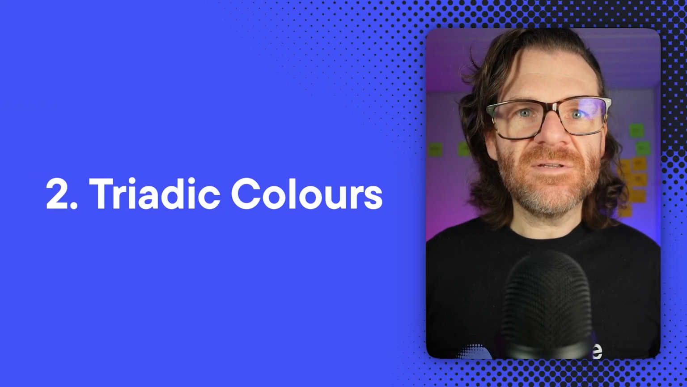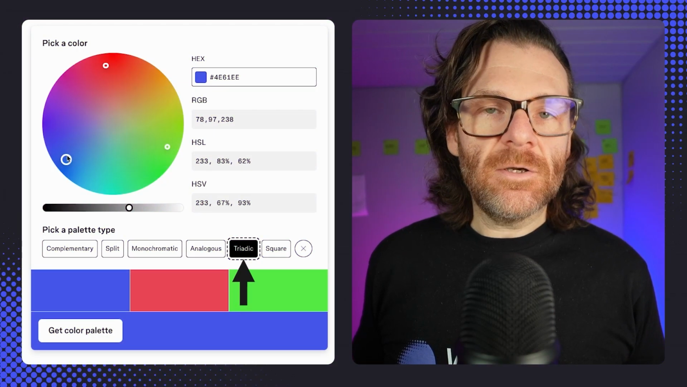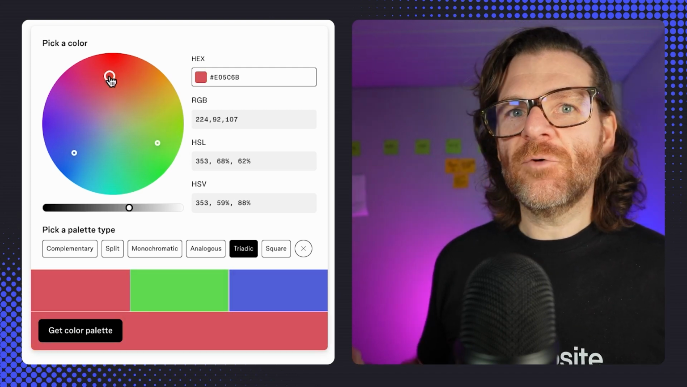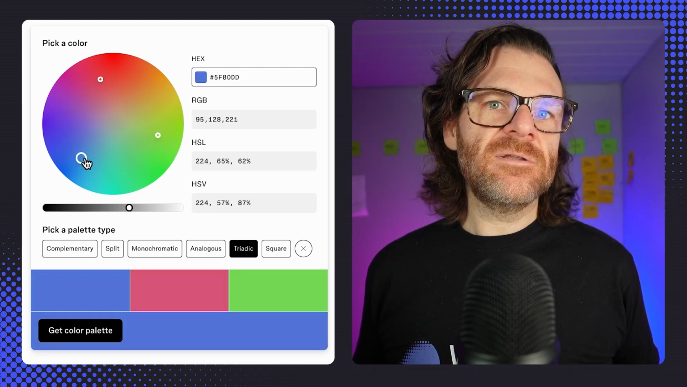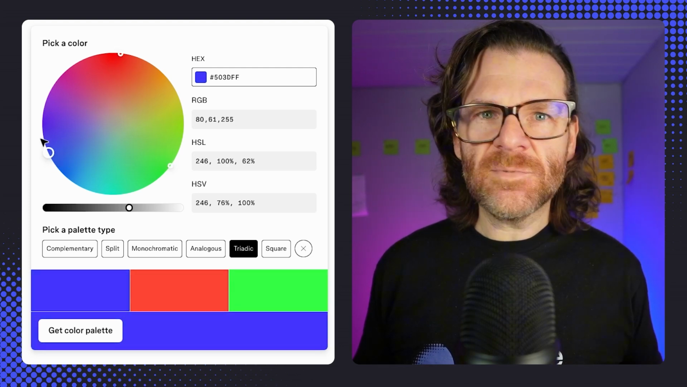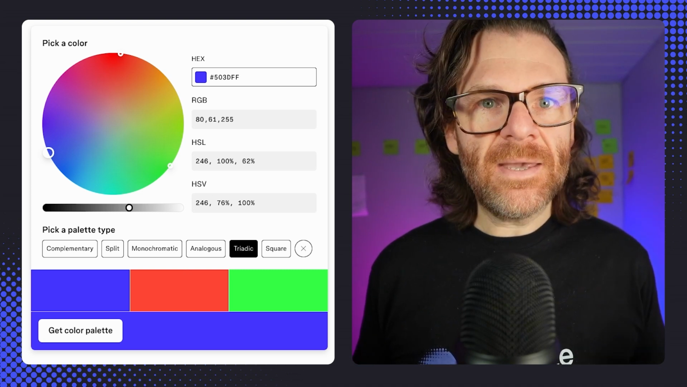Another color scheme to consider would be triadic. A triadic color scheme gives you 3 equally contrasting colors. The 3 points are equally distributed around the color wheel, forming an equilateral triangle, as the name suggests. Triadic colors create vibrant and balanced designs because each color contrasts nicely but doesn't overpower the others. It's a great way to add variety while keeping harmony.